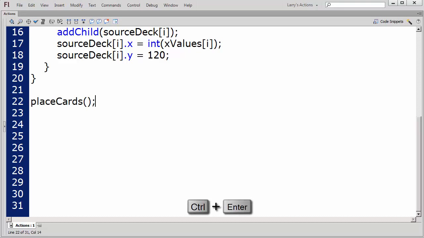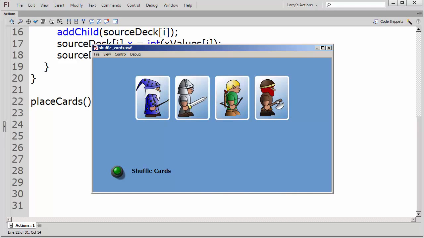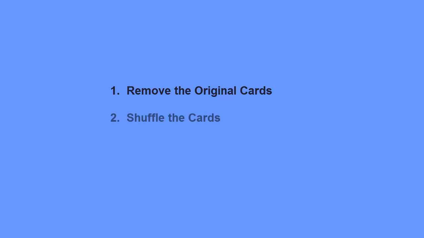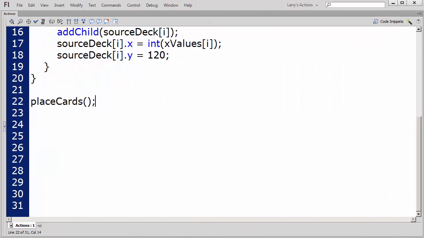Now I'll test my application to see if the cards have been placed properly on the stage. They have. My next step is to shuffle the cards. This will be a 3-step process. First, I'll remove the original cards from the stage. Second, I'll shuffle the cards. Third, I'll place the shuffled cards back on the stage. I'll write 3 functions to do this. You may wish to combine these steps into one function, but I'll use 3 functions for illustration.